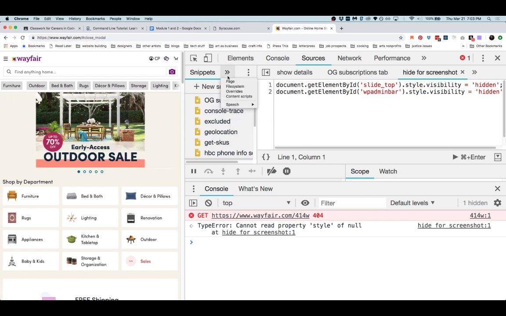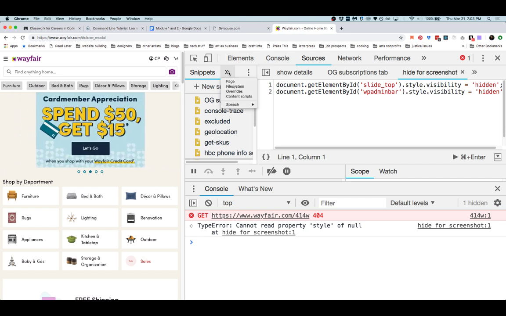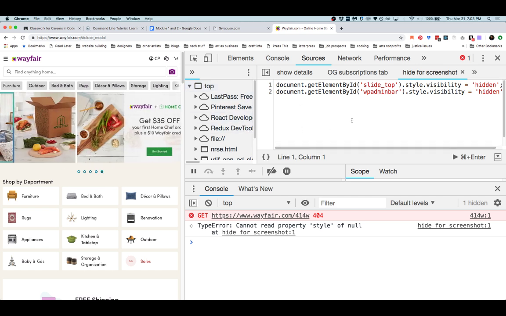The snippets is inside of sources, and then this little arrow piece has the other option. So by default, it shows you file system stuff and, no, content scripts. There we go. But, great.